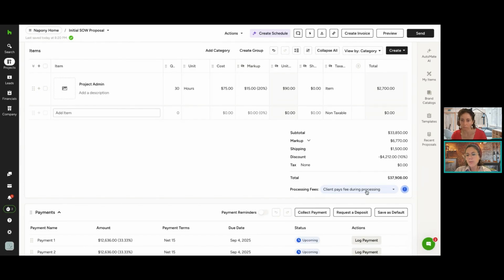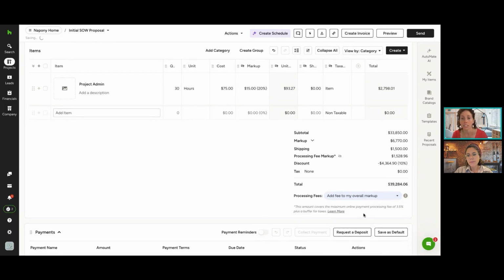Does it make sense? Something that you might have seen when I was presenting is how you can add the processing fee to your overall markup. And maybe Katie, you want to share about that? Sure. So if you are using online payments, there's a fee associated with it. So for a credit card, it's a 3.5% fee. For bank transfer, it's about a 1% fee. But there are a lot of different ways to handle that fee. So as Shoshana is showing here, if you click the top one where it says add fee to my overall markup, we basically do all the calculations on the back end. So you can see right underneath shipping with all those different line items, there's one for processing fee markup.